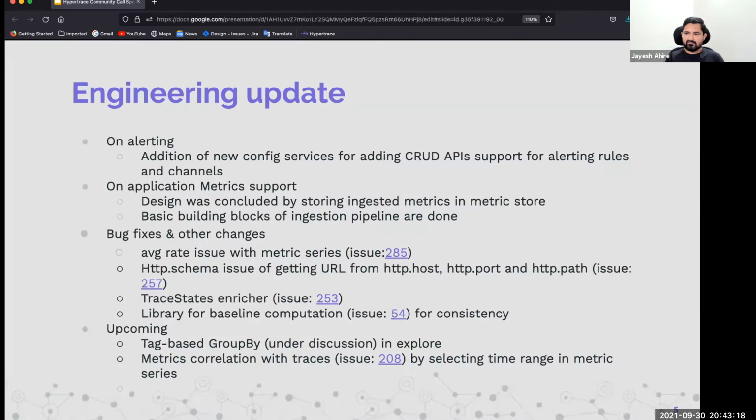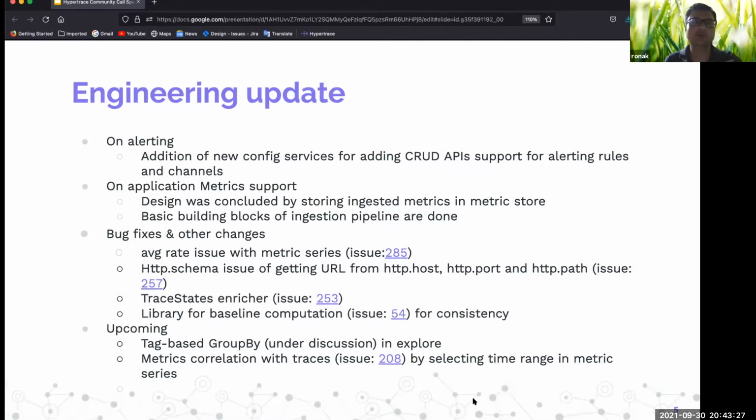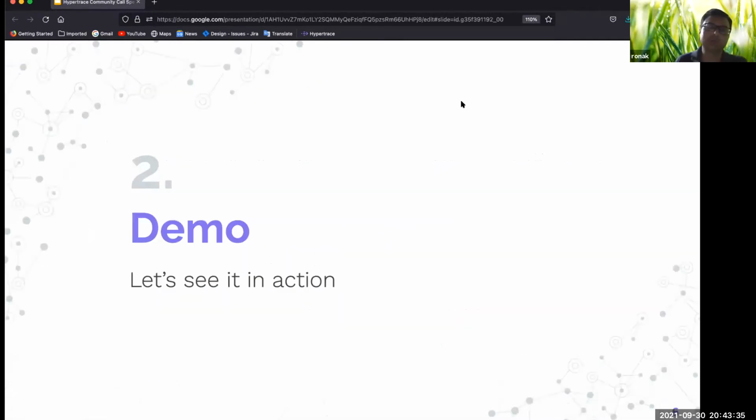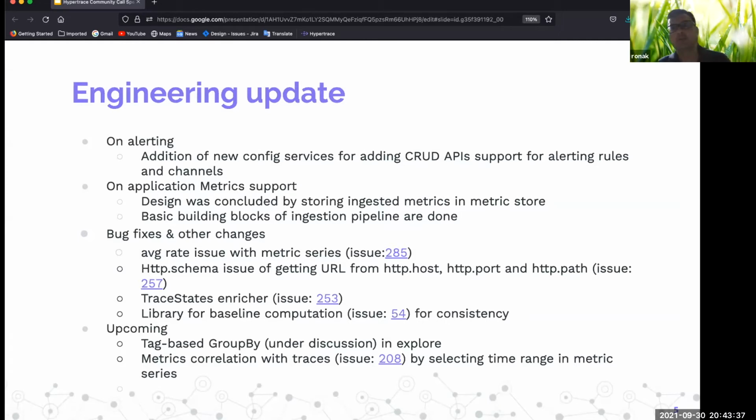Hello everyone. I am Ronak, and I will walk you through some of the engineering updates from the last month we worked on. A couple of the major items we are working on are enhancing the base offering of our tool. One of these is adding support for alerting. So far, we have already added support for alerting.